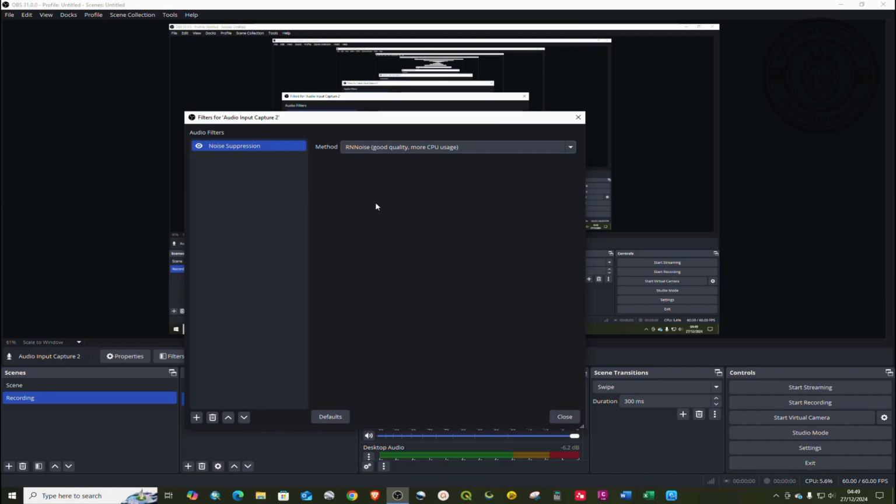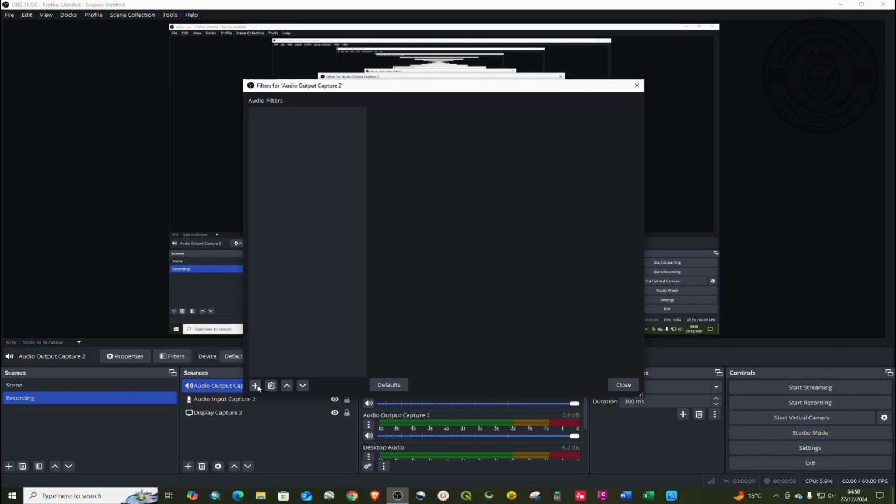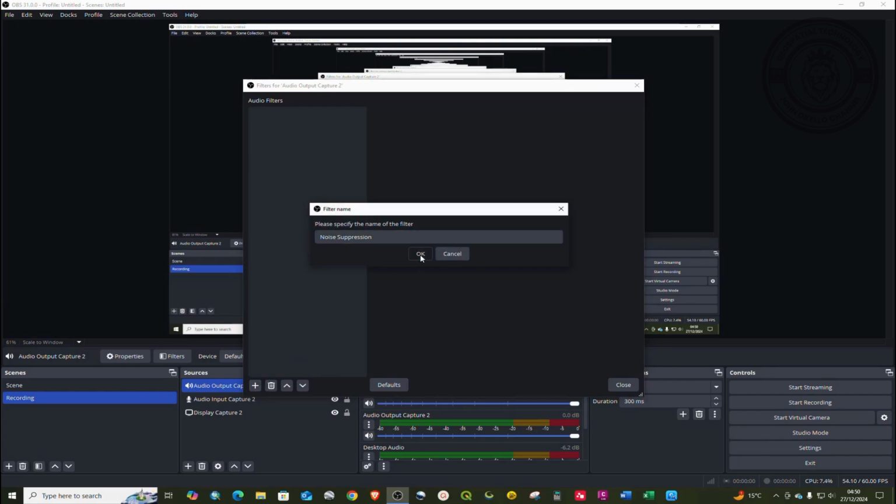And then I'll click close. I'll do the same for the audio output. I'll go to filter, then add noise suppression, okay, and then close. Here on the mixer, I'll just reduce the volume to around there, and I'll make sure that the output audio is quite low compared to the input audio, so that you can get the best result of the audio. I'll also set the one for the microphone. So now we have set everything here.